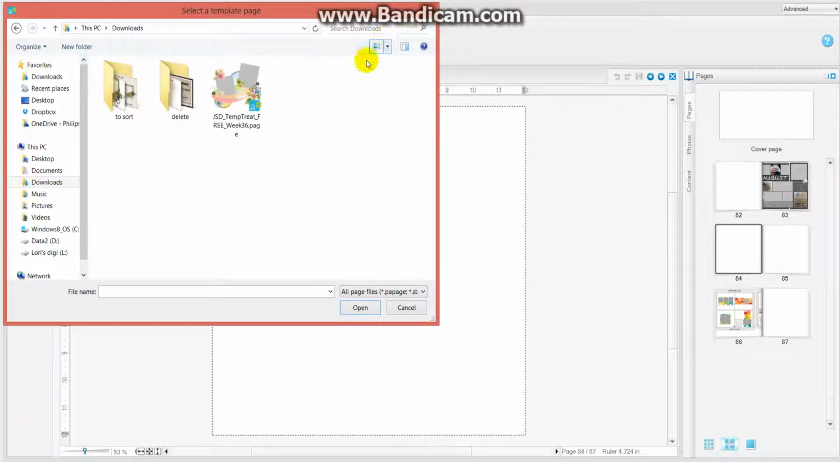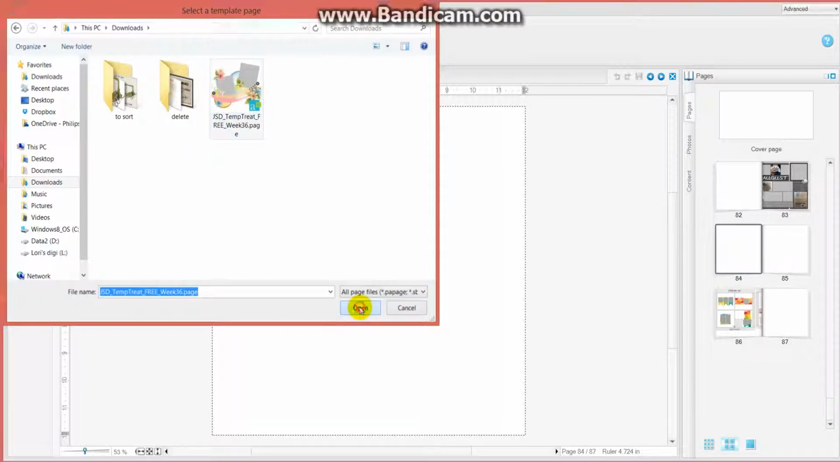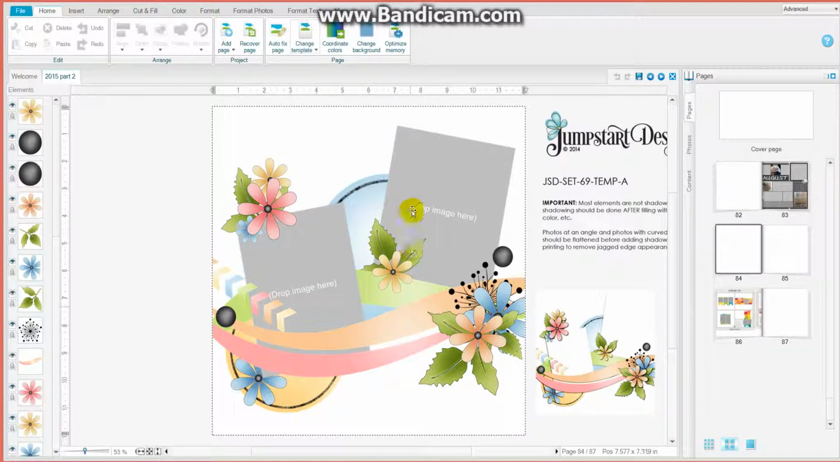I tend to like mine on large icons so that I can see those thumbnails, and then no matter what I've got going on for .page files, I can easily see them and choose them, and then just click open, and it's going to replace that blank page with the template that Sherry has made. So now I want to make this template my own. I want to fill in the pieces, and I don't necessarily want to use these flowers, although they're gorgeous and the coloring's beautiful the way it is.